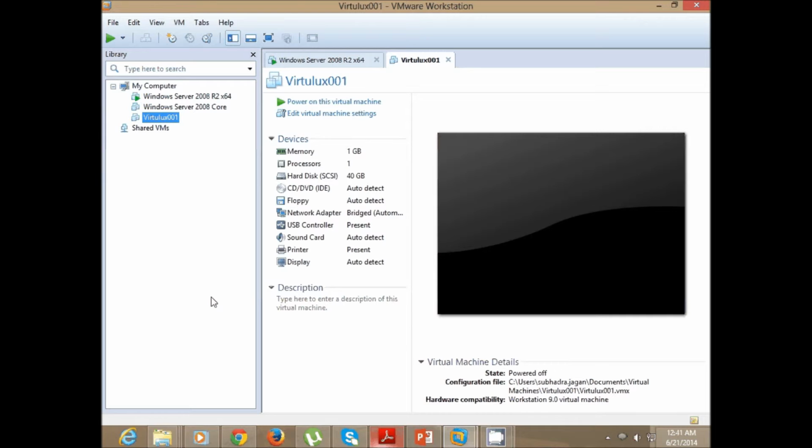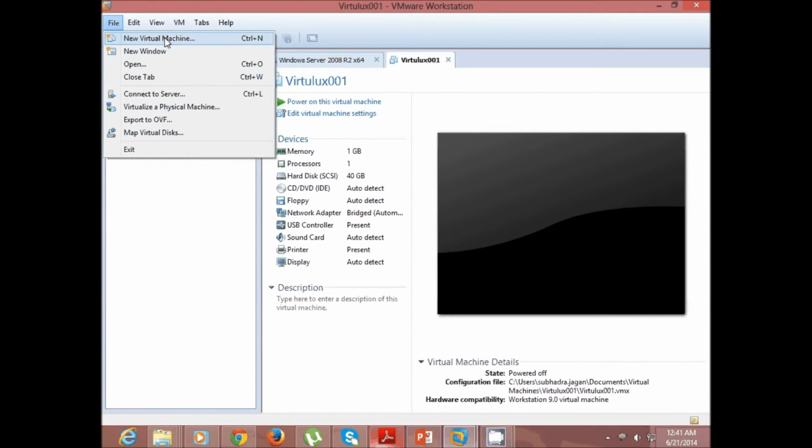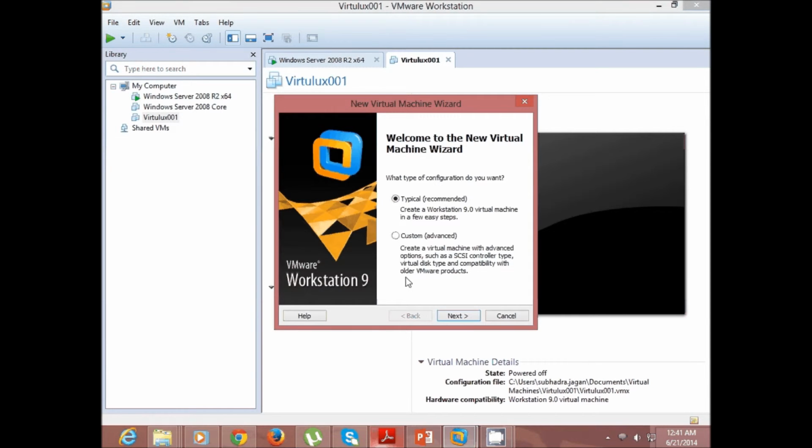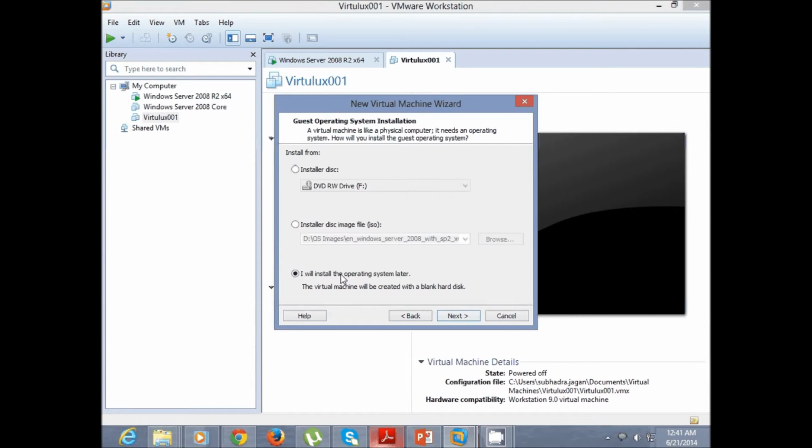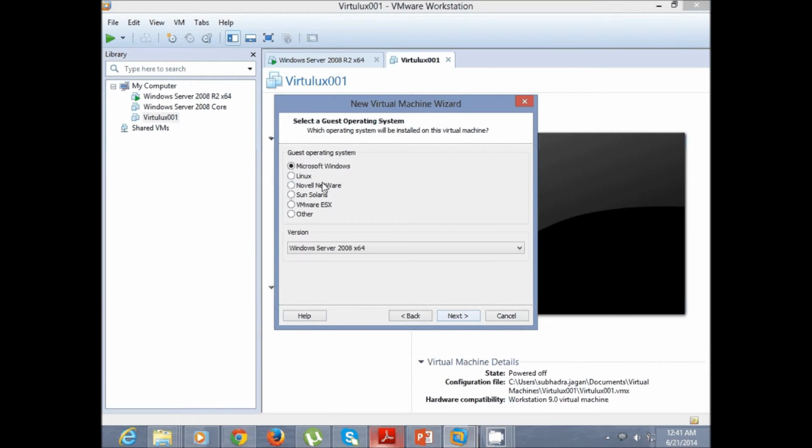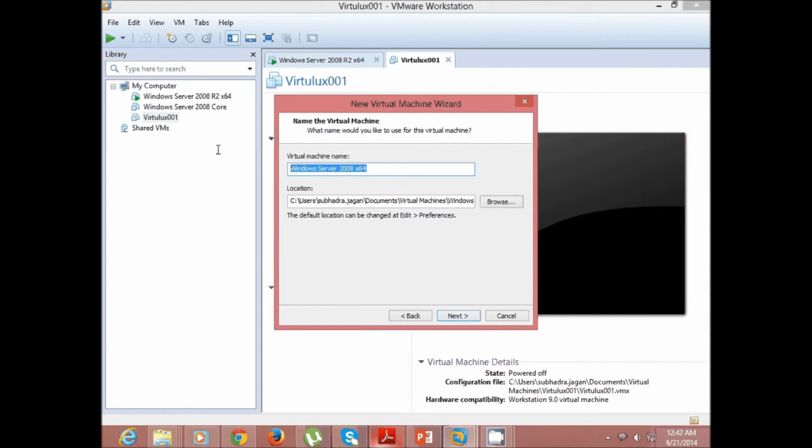So we need to go to new virtual machine, click on next, and select this last option which says I will install the operating system later, and click next. It should be a Microsoft Windows. Click next, give a name. I will give VirtualX2, click next and click next, finish.